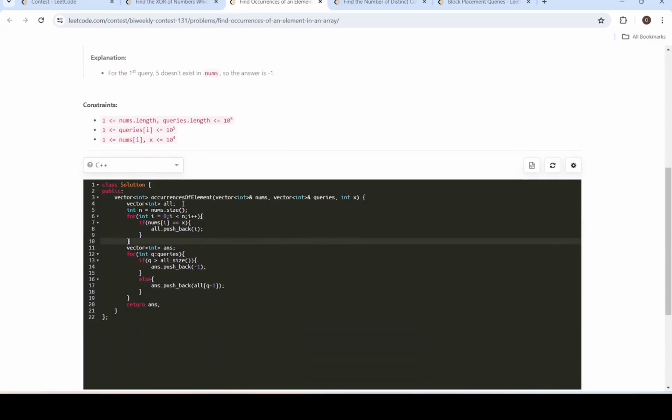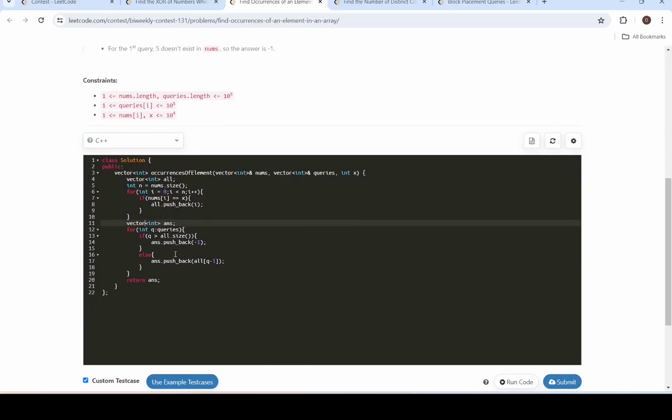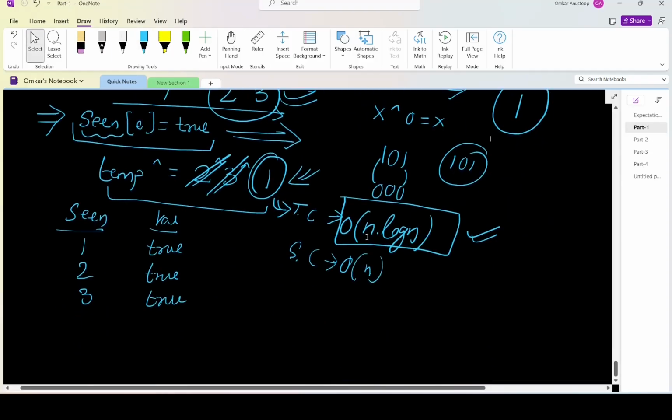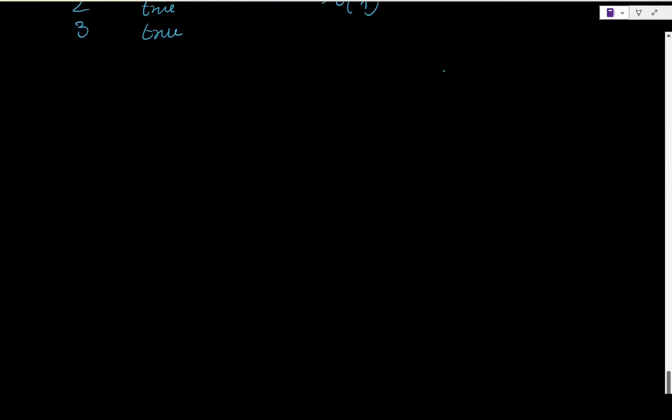So that's all fairly simple. You use an additional vector, you store all the indices of the instances, and for every query, if the given query is itself more than the total number of appearances of the given element, then the answer is -1. It's just not possible. Otherwise, convert the appearance order to zero-based indexing and return it. That's it. The approach is very straightforward. Just for time and space complexity, we're just doing for loop passes.